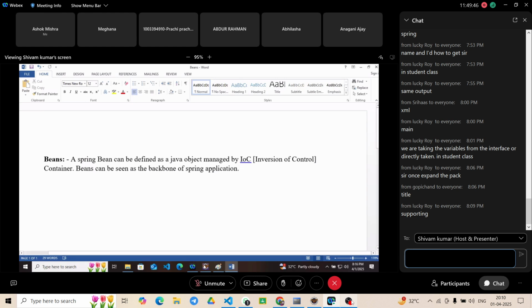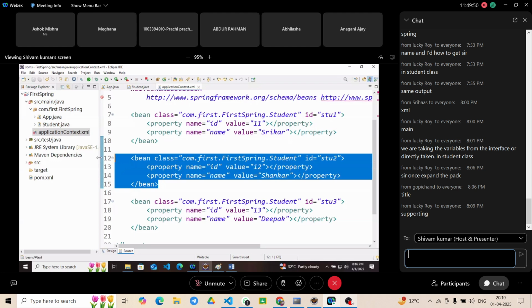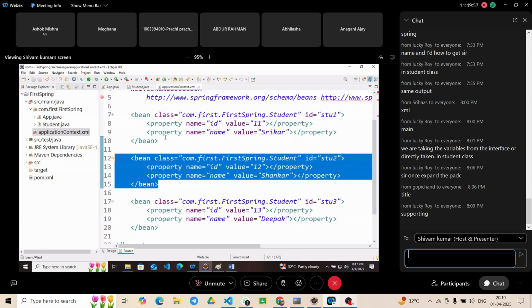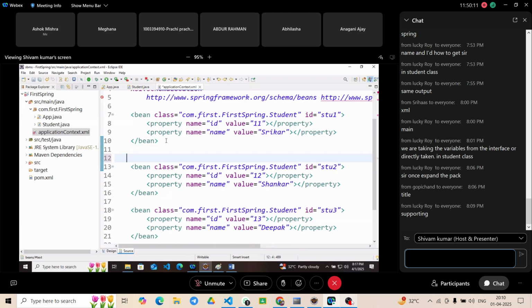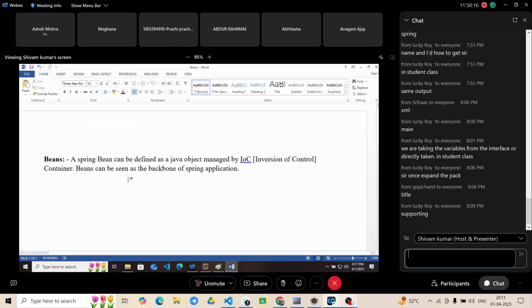In a Spring application, these beans are the backbone. Now, if you are thinking that we have to write this much, the answer is no. We will write a simple annotation, at the rate of bean, like this. Our work is done. The entire bean will be created. But that is for tomorrow, Java based configuration. Not here, we'll do that later. Now, what is it? So a bean can be seen as the backbone of a Spring application.